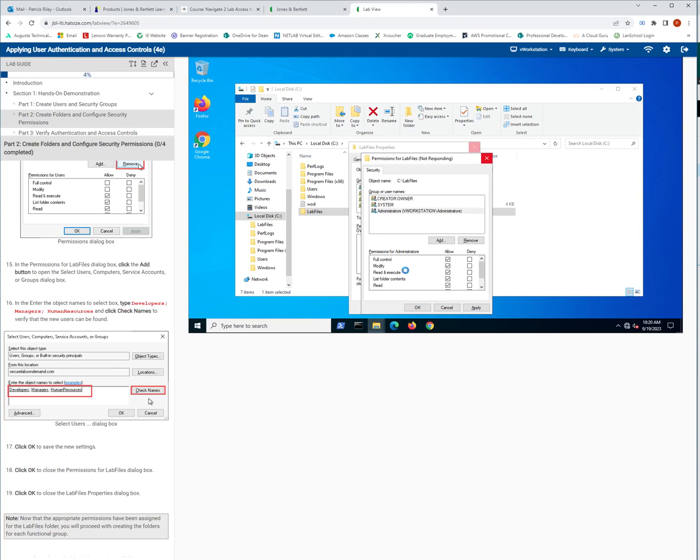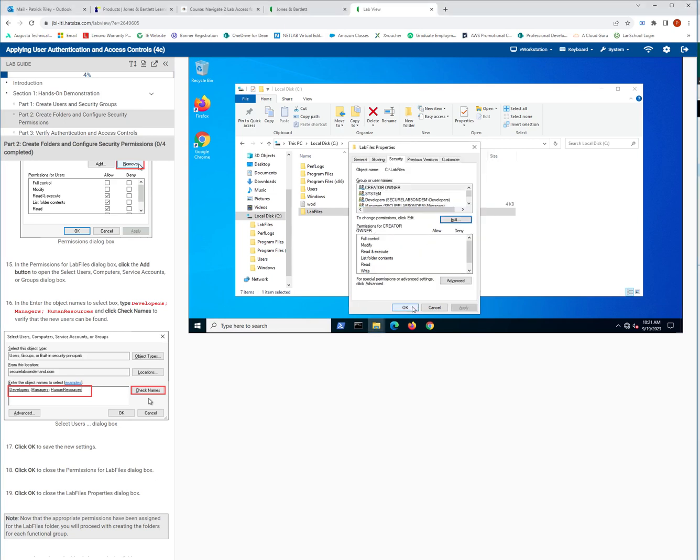It's still working on this right now. I'm going to pause while this does this. Okay, as you see, Developers, Human Resources, and Managers showed up here. Let's go ahead and click OK. Click OK to close the Properties dialog box.